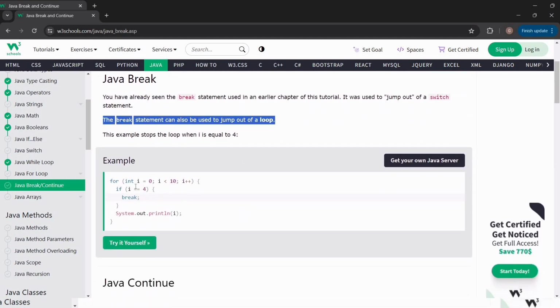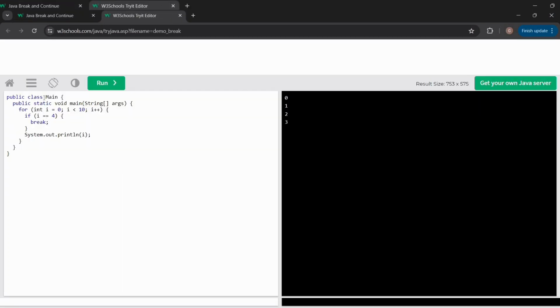So here is what we are going to try. We have the main method, then int i = 0; i < 10; i++. This is the for loop, under which we have an if condition: if i is equal to 4, then break. So this loop will work until the i value becomes 4. Okay, let's get started.